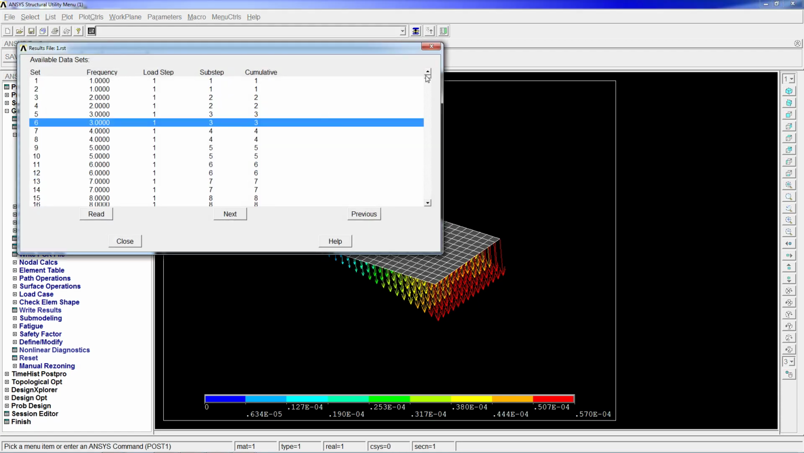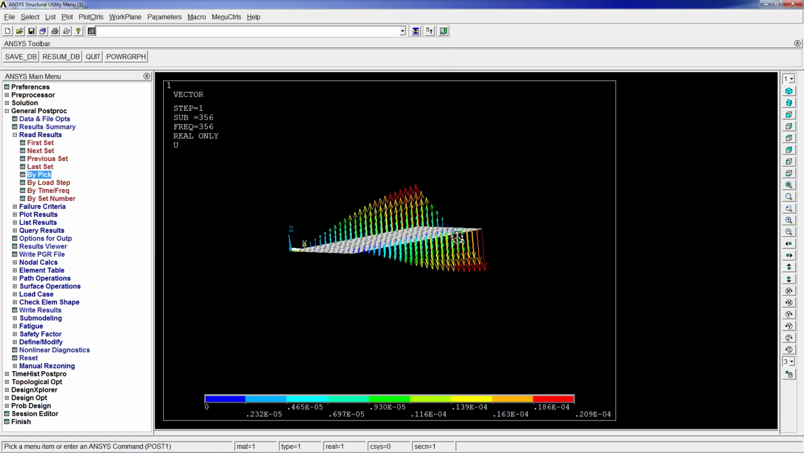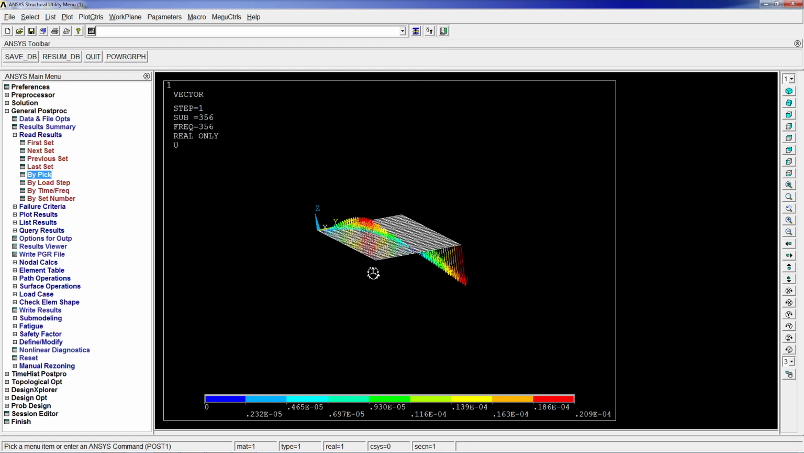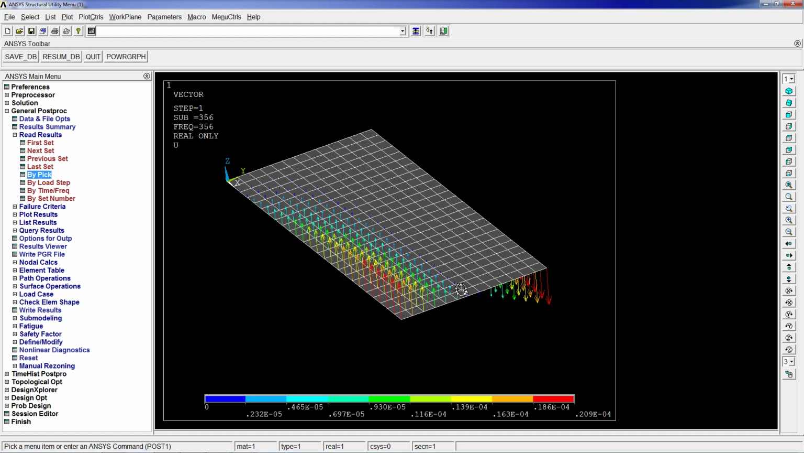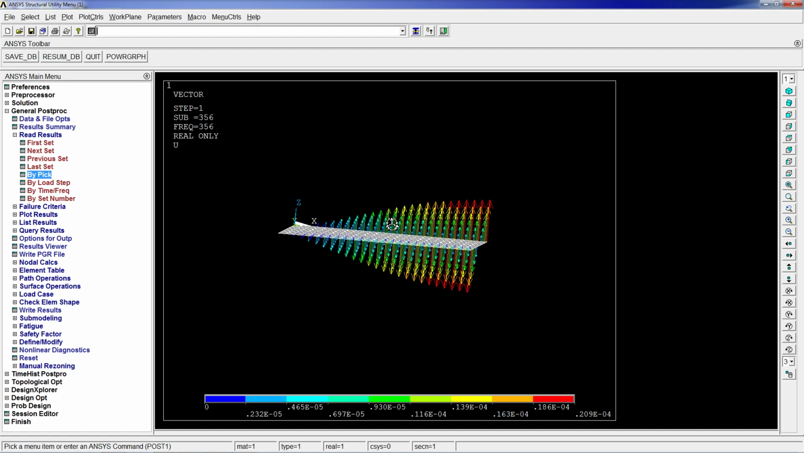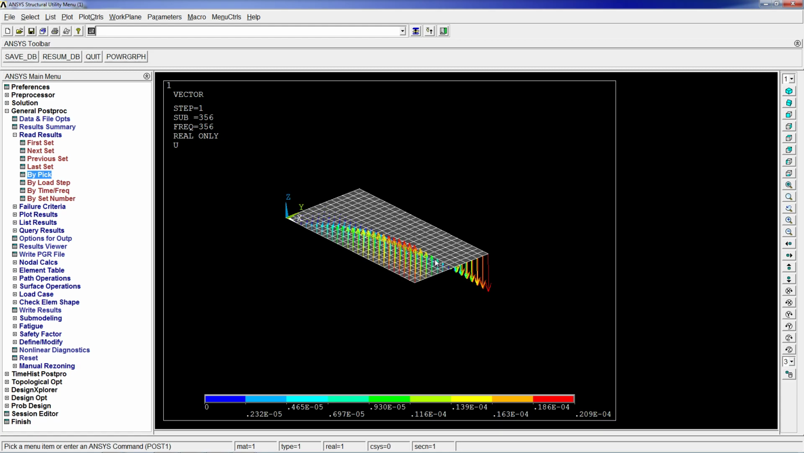I'm going to go and pick up the 356 frequency, and again I'm going to check what's happening. And here's something interesting. Despite the fact that the force is introduced at the corner and is going upwards, this structure at this frequency does exactly the same. It has exactly the same shape, and it does exactly the same thing that we had under the modal analysis.